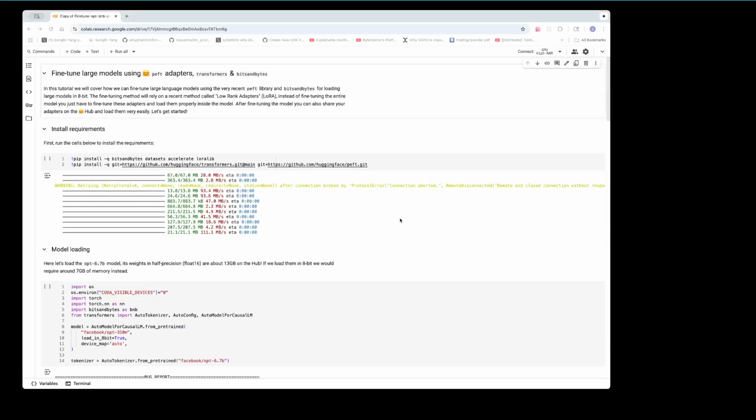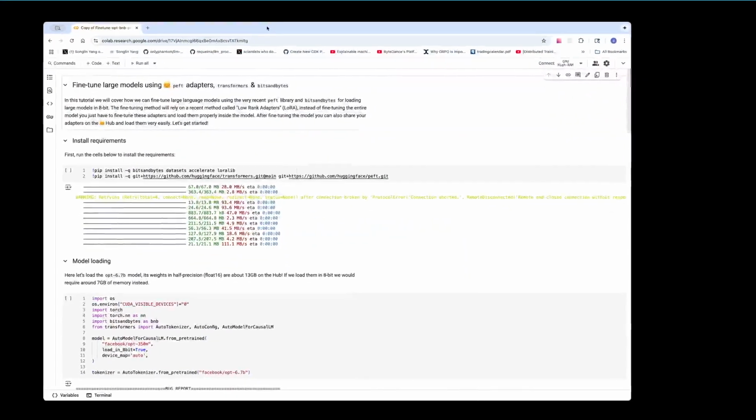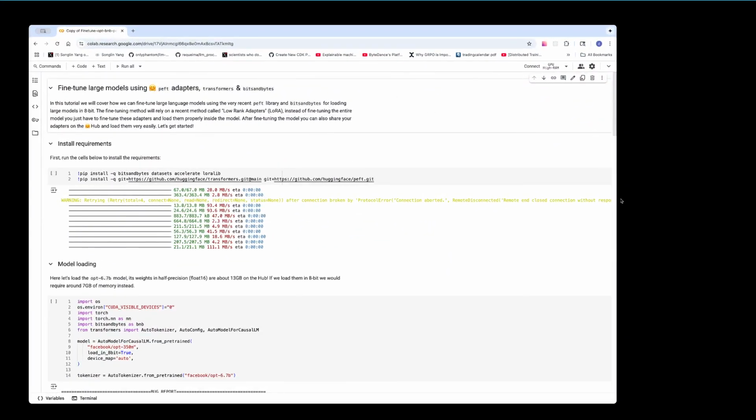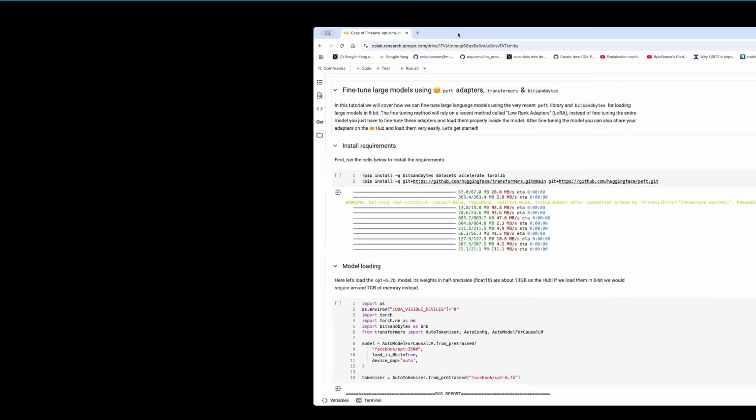Okay, today we're going to cover fine-tuning language models, a Google Colab notebook published by Hugging Face, and the URL can be found by the title Fine-Tune Large Models Using PEFT Adapters, Transformers, and Bits and Bytes.